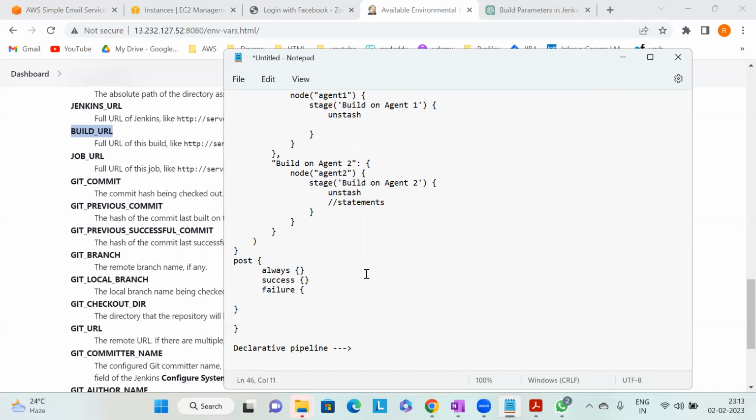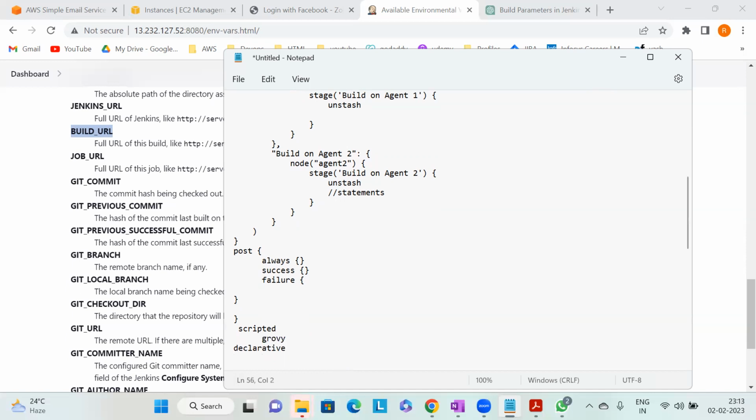See, I think you are confusing it. We have a scripted one, and we have a declarative one. In the scripted one, you will use Groovy. In the declarative one, you will also use Groovy. Groovy is a language. Scripted is a method. Okay, now I understand. It makes sense. Thank you so much.